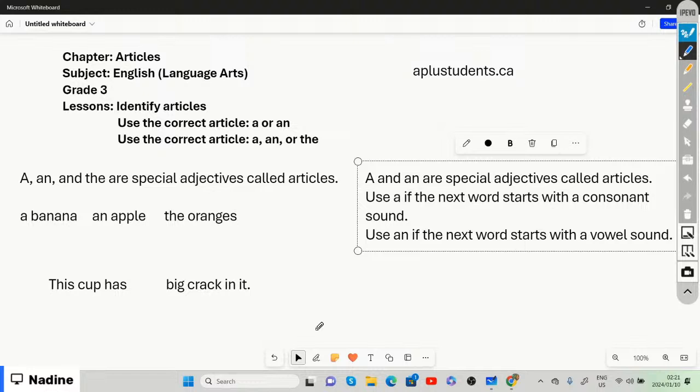And that word big starts with a consonant sound, which is B. So before that, we put the article, which is a. So it's a big crack in it.